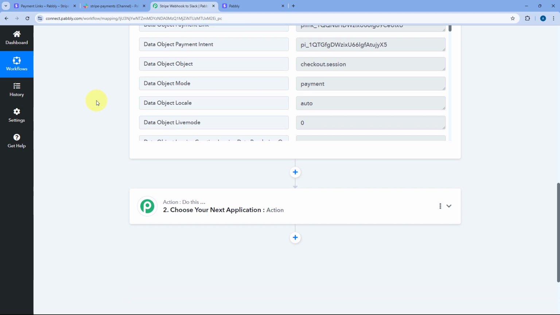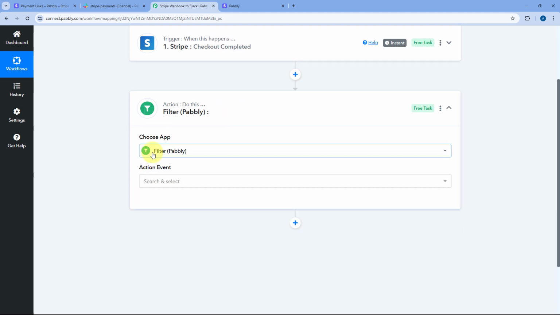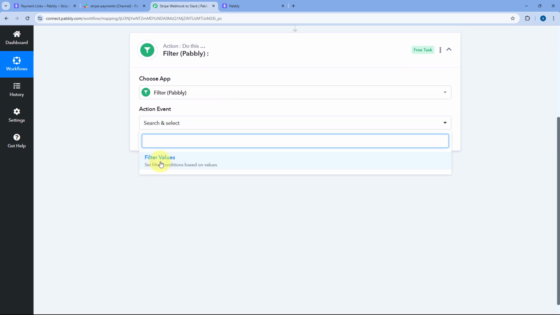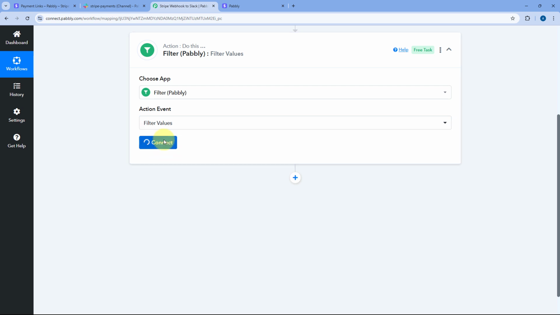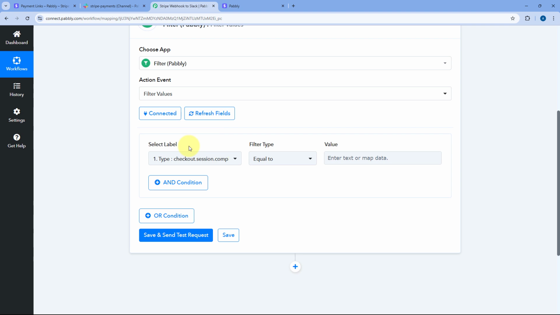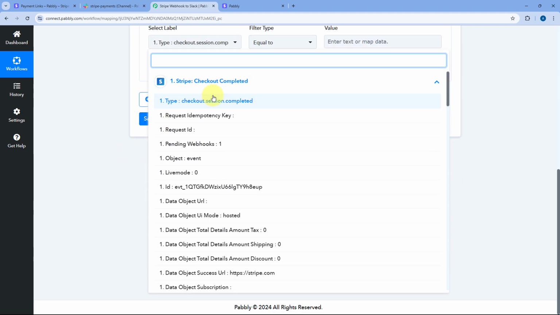Now to add this kind of filter condition, we will scroll down, come to this action step and select filter over here. After selecting filter, in Pabbly, in the action event drop down, select the action event as filter values and click on connect. As you click on connect here, the first thing it asks us is to select the label. And here in this drop down, you can see a list of all the responses which we have received from Stripe in the trigger step.